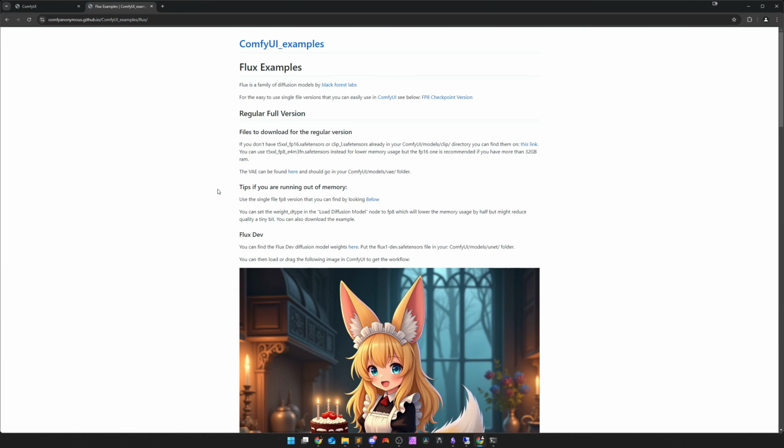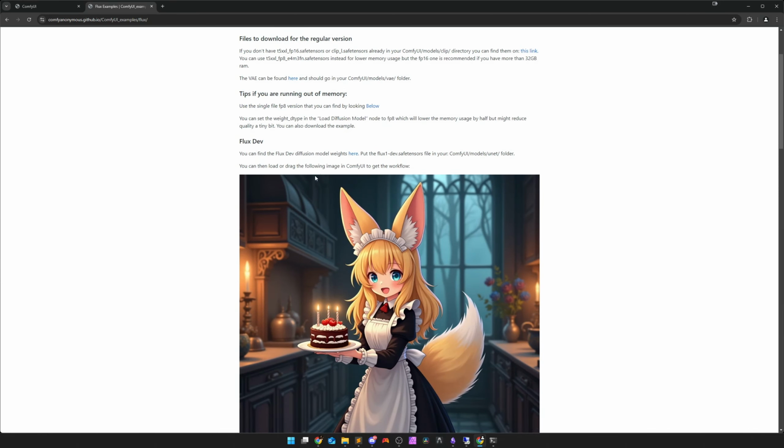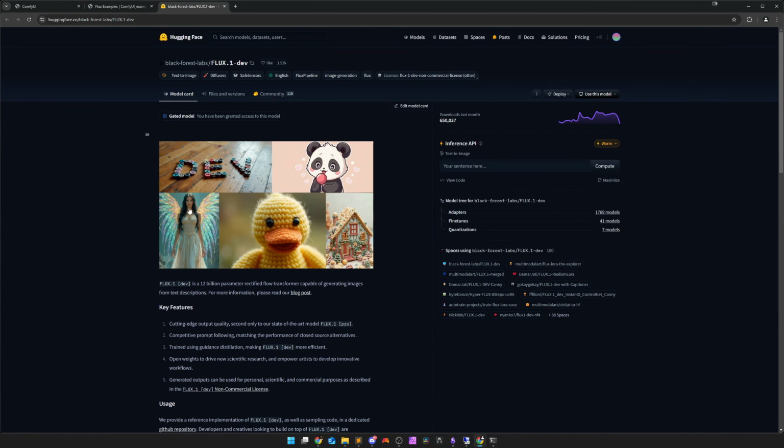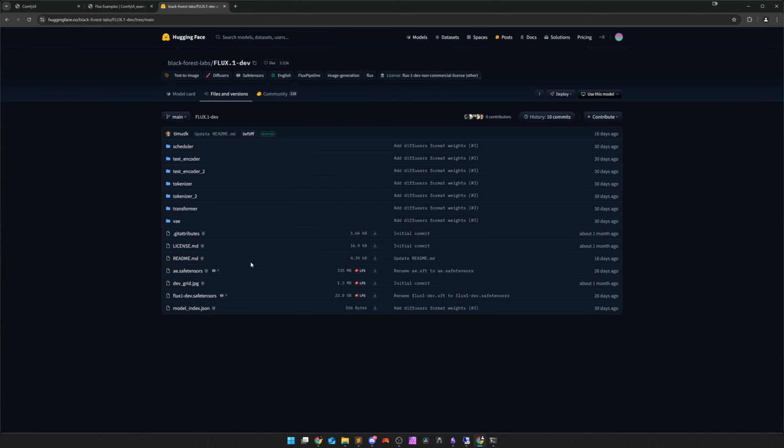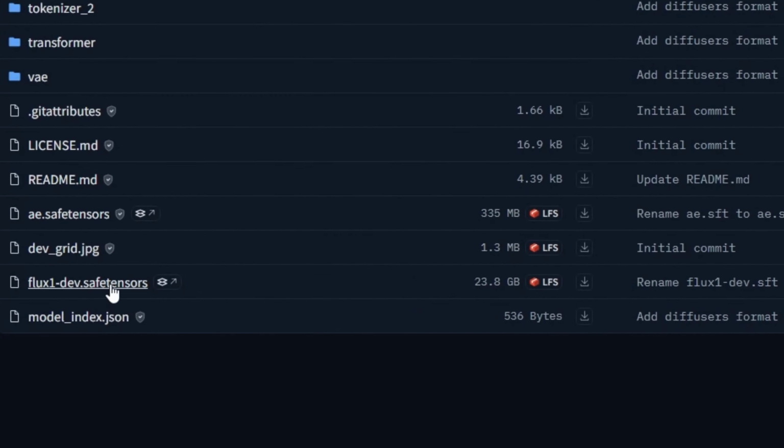Then as the next step, of course, we need the model itself. Here, too, we find the link directly on the page, which is here. You can find the Flux Dev diffusion model weights here. Let's take a look at that, too. Then we come to the model card on Hugging Face, and here under Files and Versions, we find the Flux Dev safetensors model. By the way, here is the VAE again, but you can also download it here. But we need this here. And here we see 23.8 gigabytes is the whole thing big.